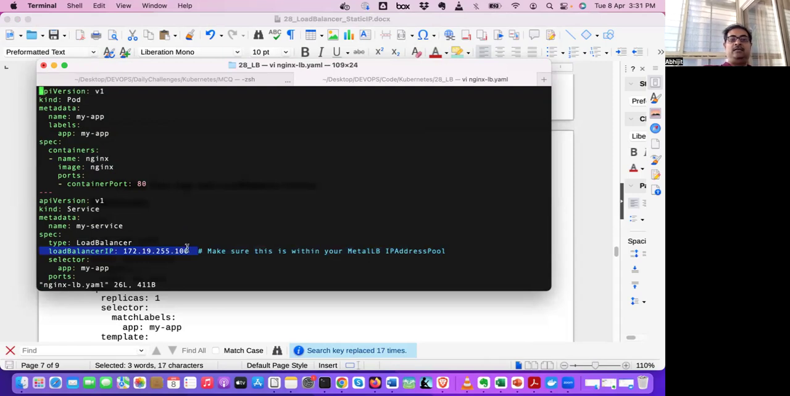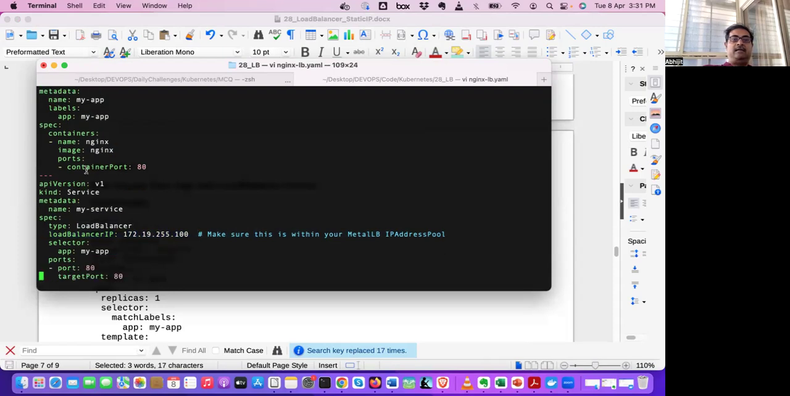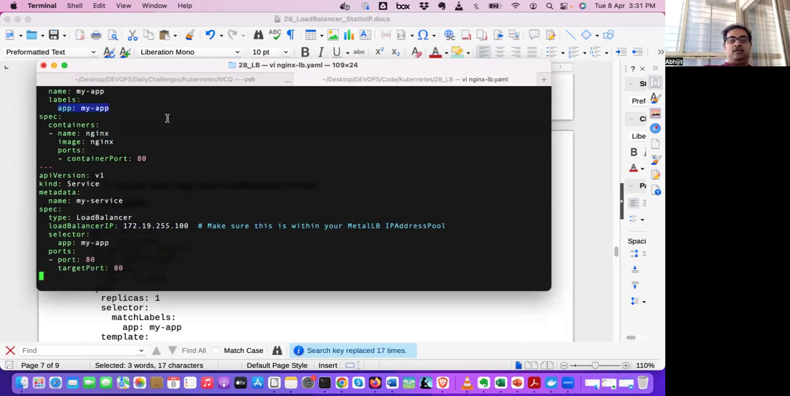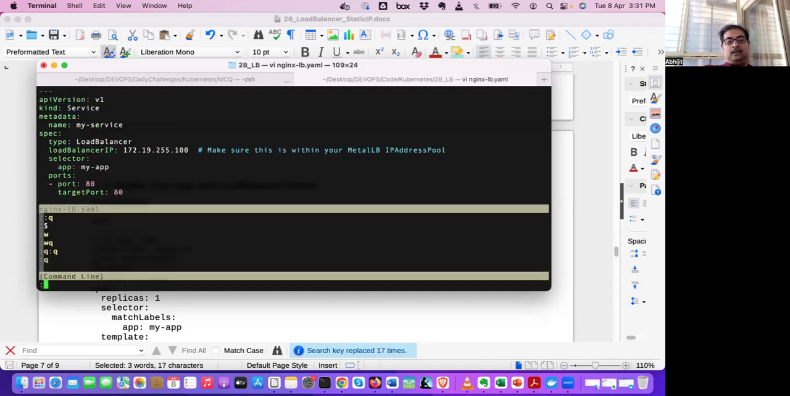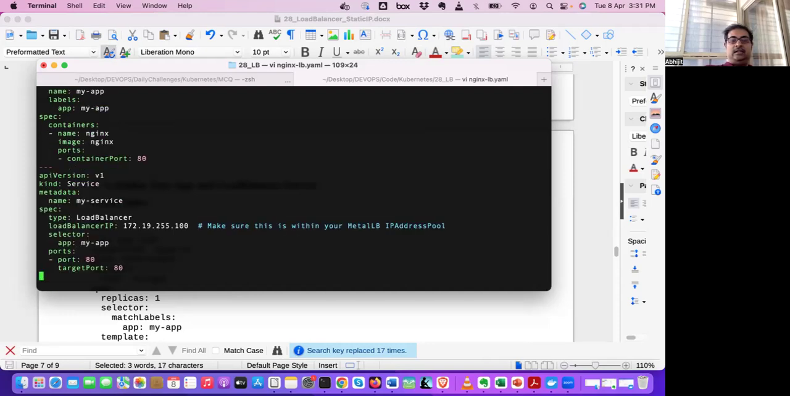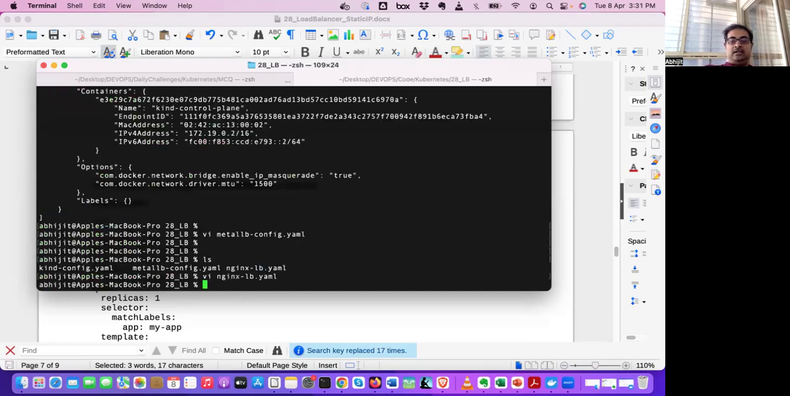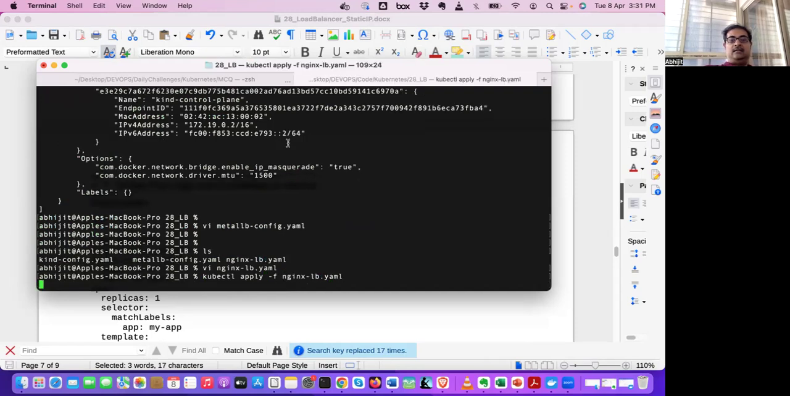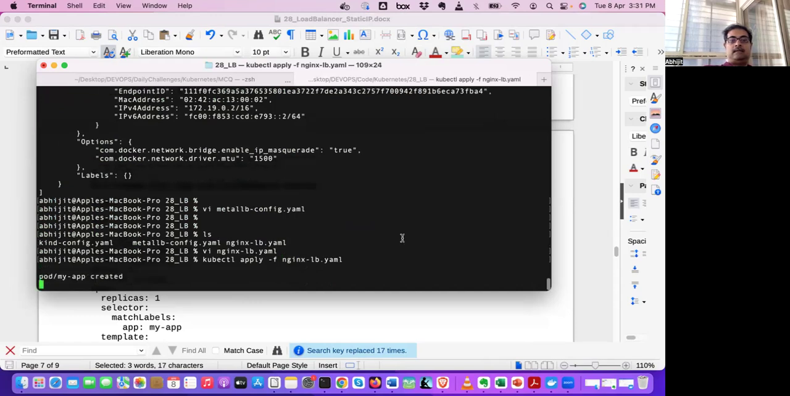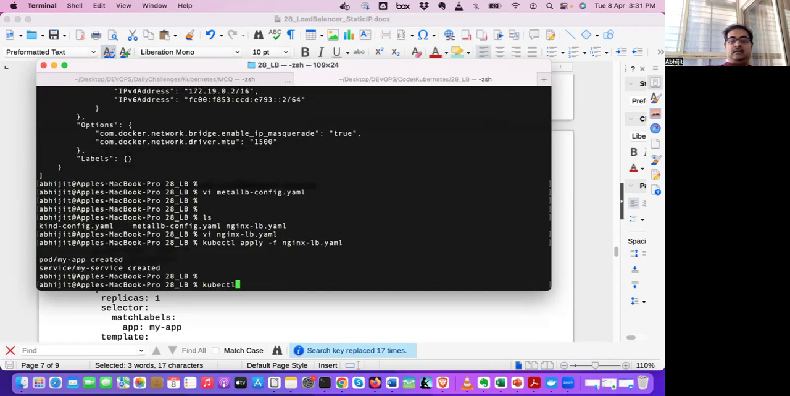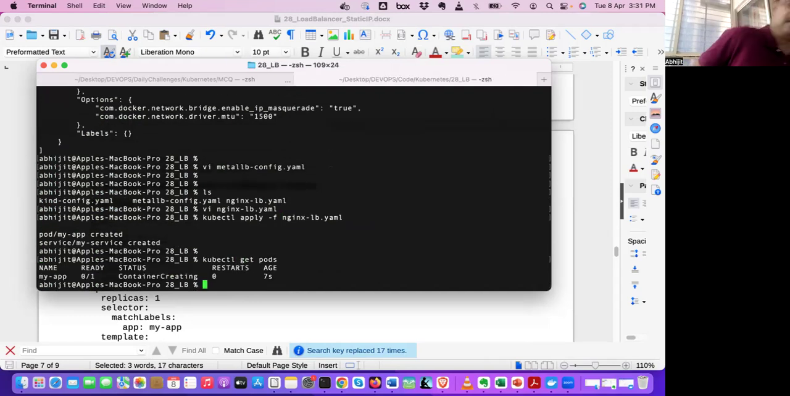Load balancer IP colon this. Maya, and then the label is Maya. Maya is this pod. So service and pod. So let's apply this one also, kubectl apply -f. Let's see whether it's done. Okay, it's creating.